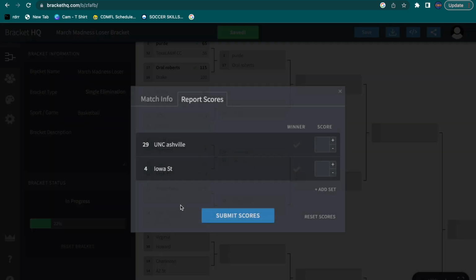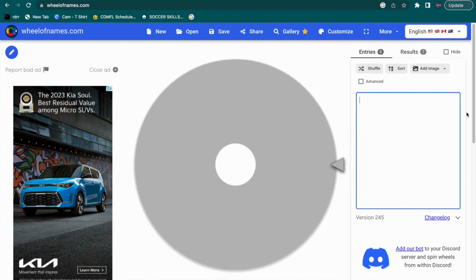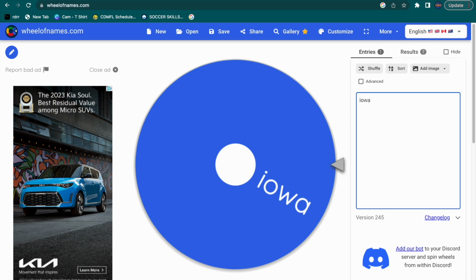UNC Asheville versus Iowa State. So Iowa State's actually going to get three. UNC Asheville's only going to get one because Iowa is top 10. All right, well, it's not as close anymore. Iowa is top 5, so I'm making a new rule.